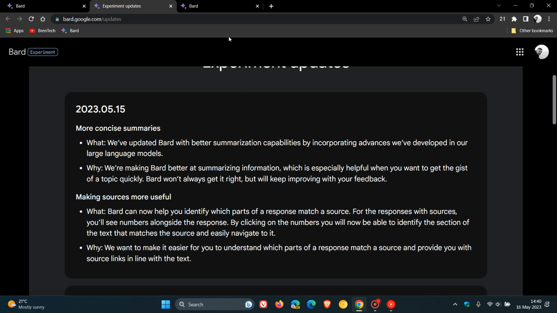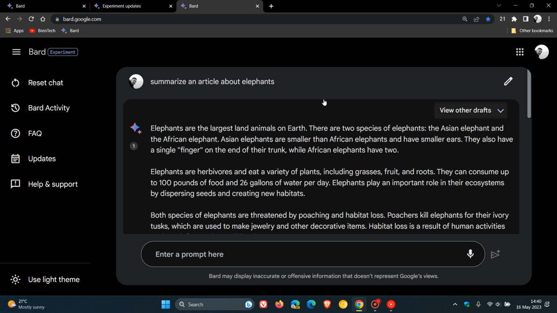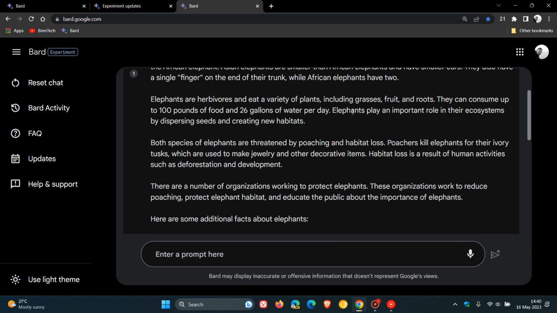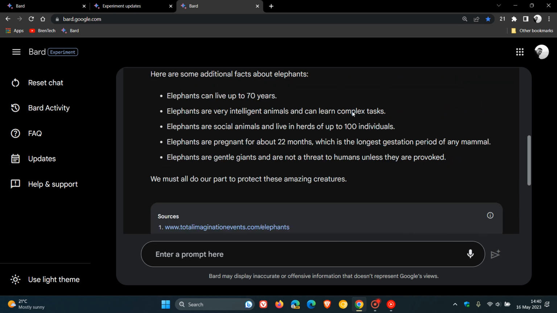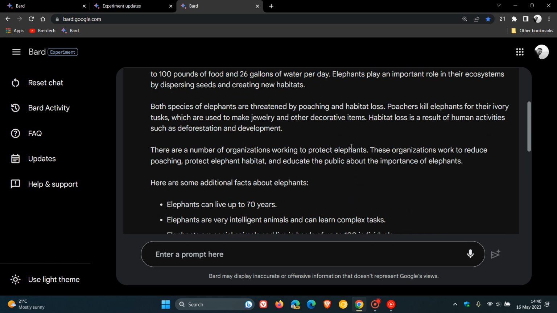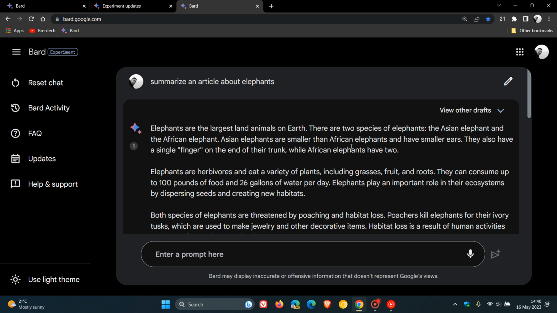So just to demonstrate, I have already asked the chatbot to summarize an article about elephants because I did this prior to posting, because sometimes it did what I wanted it to do and sometimes it didn't generate what I wanted it to do, because obviously Bard is an experiment, so you can expect to see a couple of bugs. Now, this is a summarized article about elephants, just an example. So this is the first feature and update that rolled out recently, more concise summaries, as we can see. And Google have said they've rolled out more concise summaries because it's especially helpful when you want to get the gist of a topic quickly.